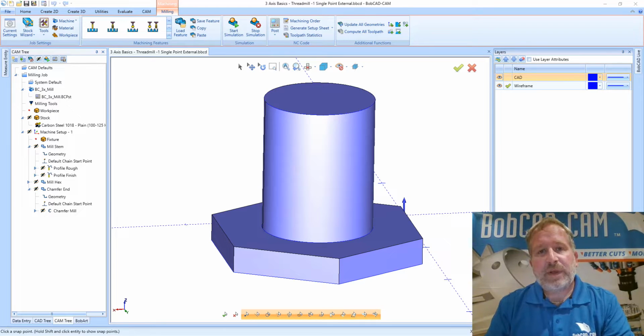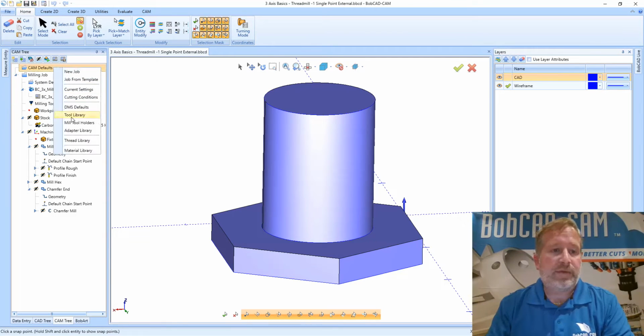One of the key fundamental things that you need to understand about the system is that we have a thread library that's used across different operation types. So that would be tapping a hole or threading using the threadmill operation. So our thread library, if you right click on CAM defaults, you'll find the thread library option in the menu.